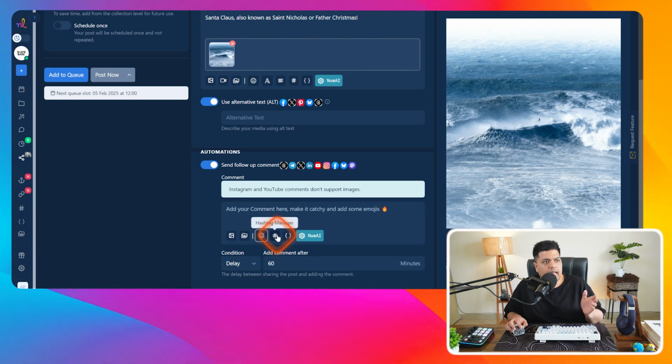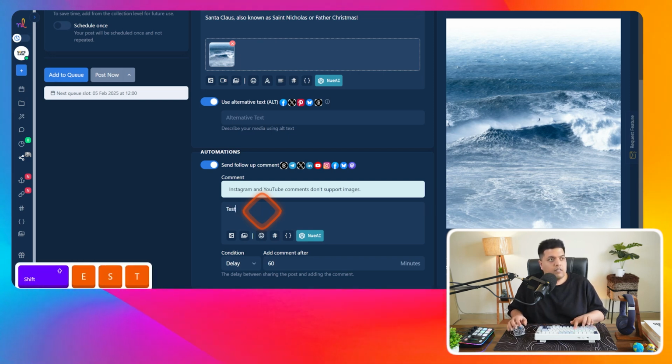There's also the emoji picker, just like how we used in this one. They have this add shortcode and hashtag manager. They also have the AI writer built in, so you can use it from here as well. Now below it, we have condition. So let's say, for example, I release that post on social media, schedule that post. Now I want to do a follow-up comment. So I can say test over here.